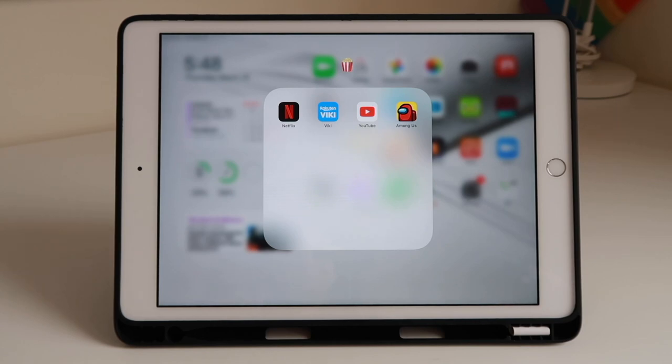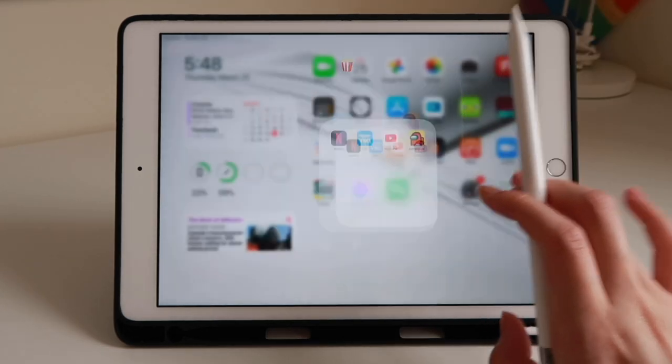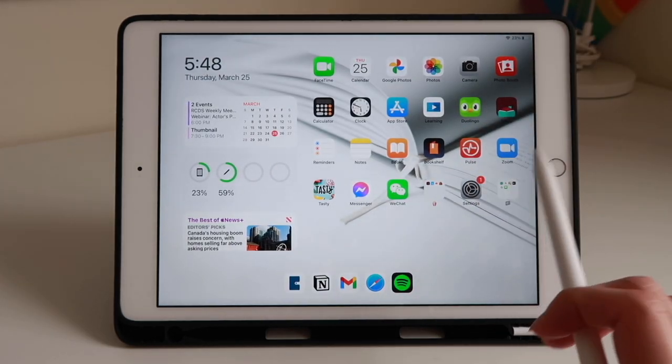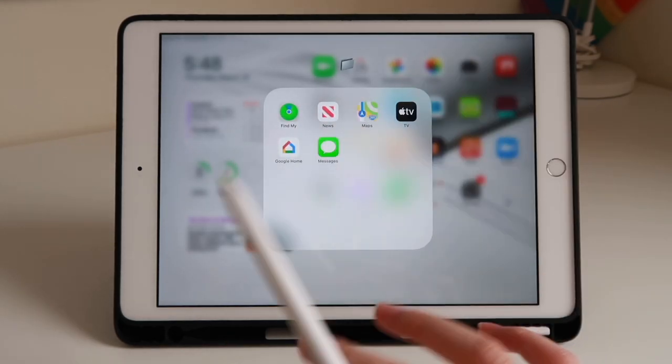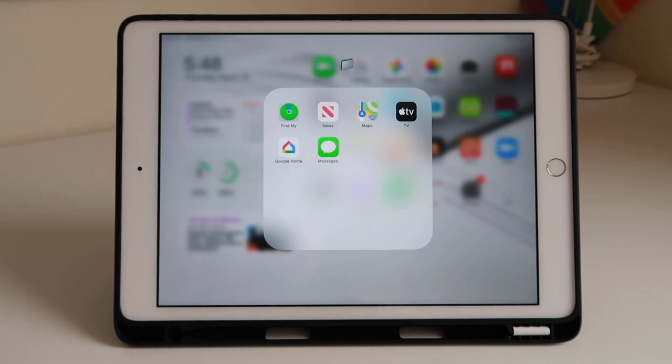And then I have Among Us. This is the only game that's on my iPad. Next, I have settings and a miscellaneous folder of things that I don't really use but also won't delete just yet. So I kind of just keep it to the side like that.